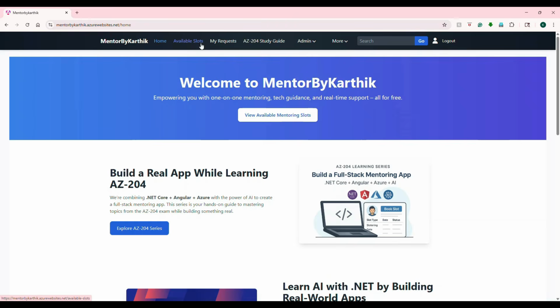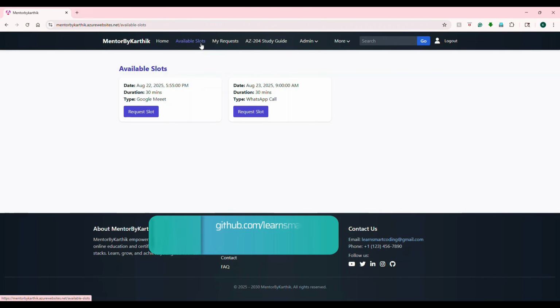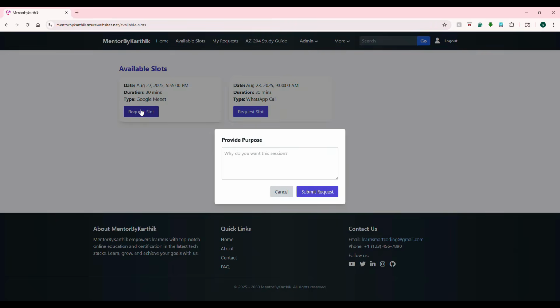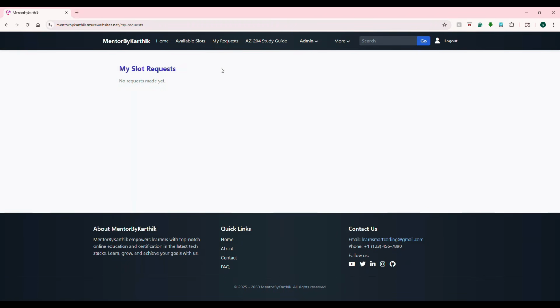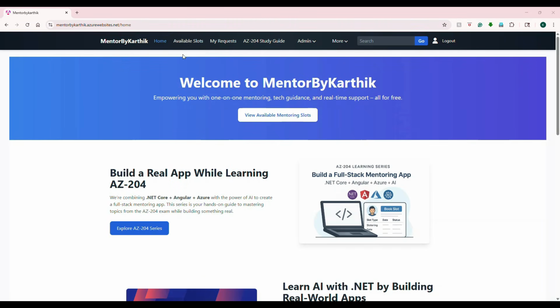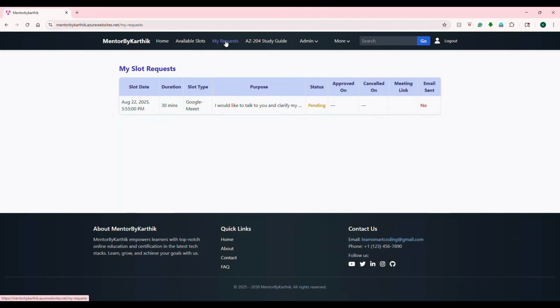Now, as a user, I'll go and check what slots are available. Let's say I wanted to take the slot. I'm requesting the slot and I will provide some details on why I want it. Fair enough, right? I will submit. If I go to my requests, I requested a slot, and it's showing up what I did, and it's in pending state. I can't go to any of the admin services, so I'm going to log out.